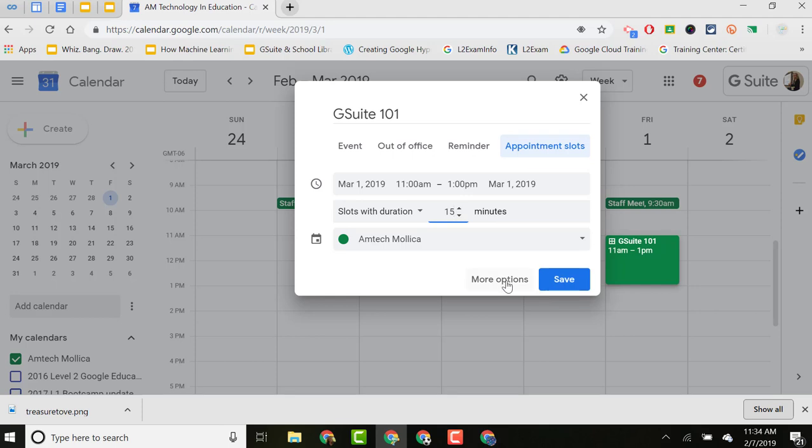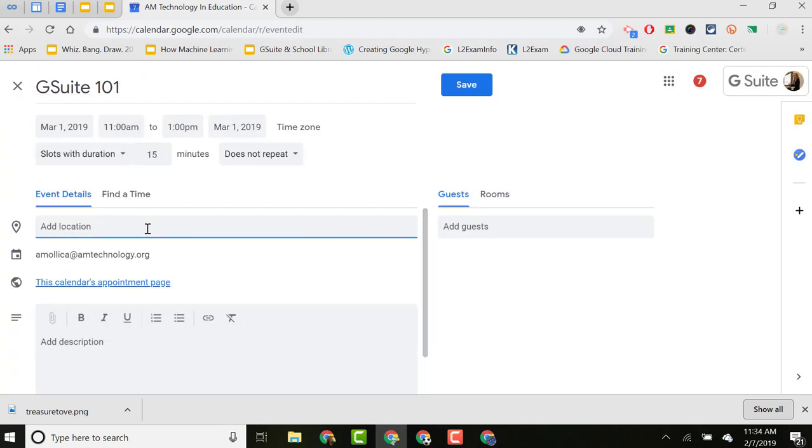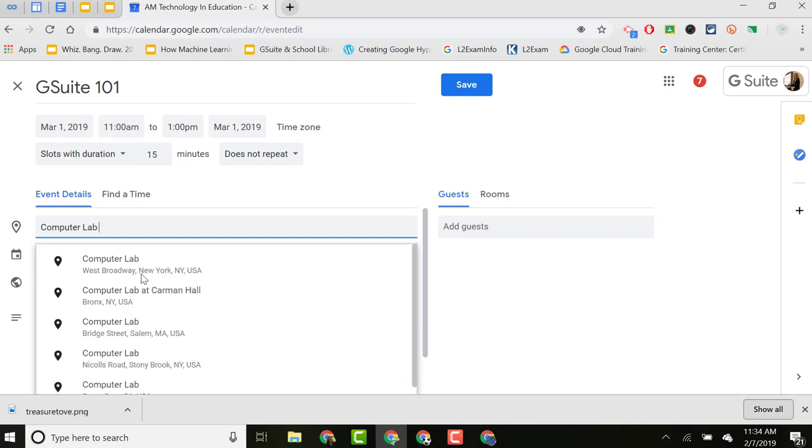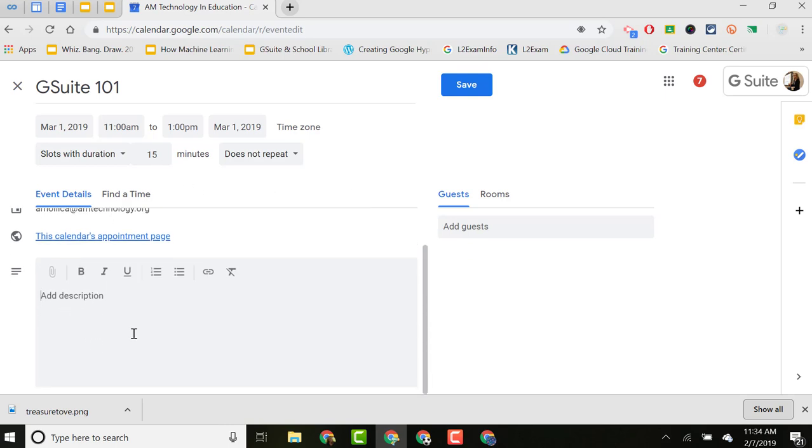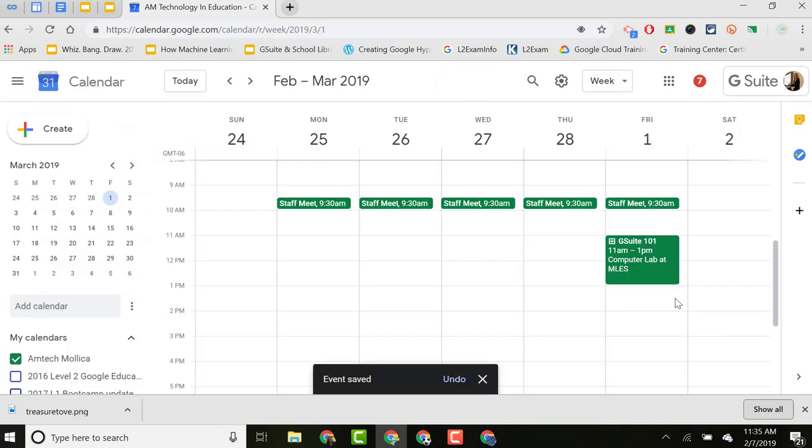If I want to, though, I can click on more options and I can add the location. So maybe it's the computer lab at MLS, which is the acronym for my school. And so I add that, the appointment page is there. If I needed any documentation or links to anything or how-tos or websites, I can put it here. These are 15-minute appointments. This could be a parent-teacher conference. You can even add a note to have them write what they want to discuss with you when they meet with you, et cetera, et cetera. So I click on Save, and there I have it.